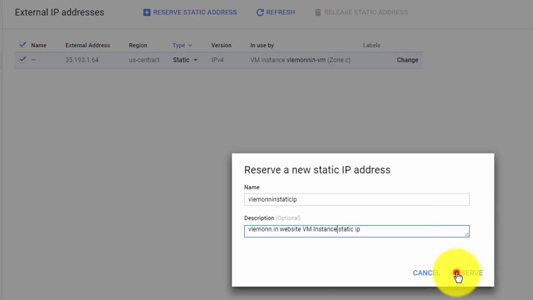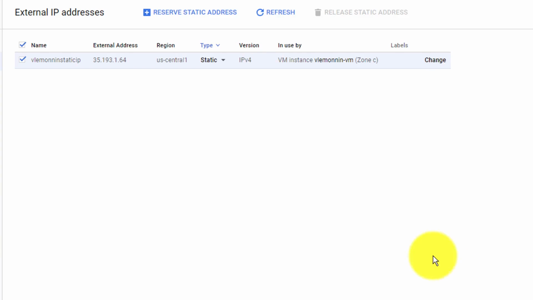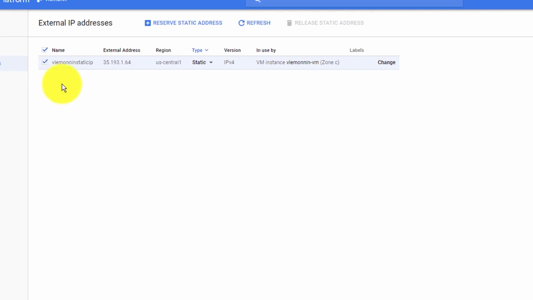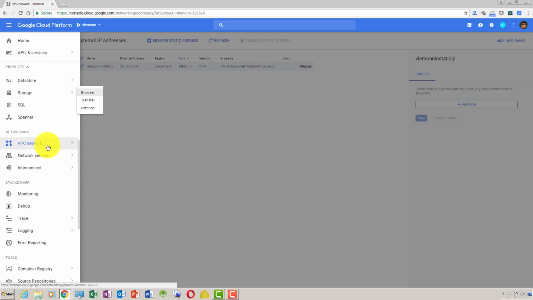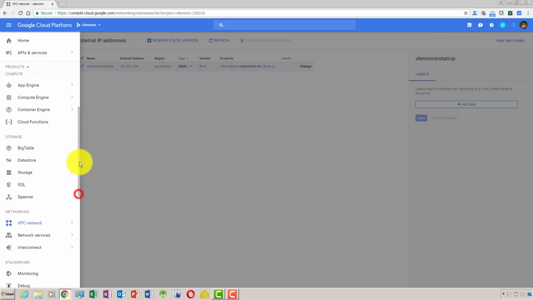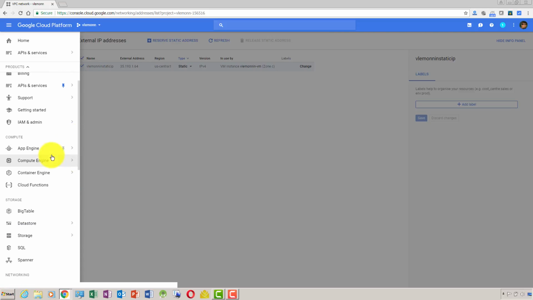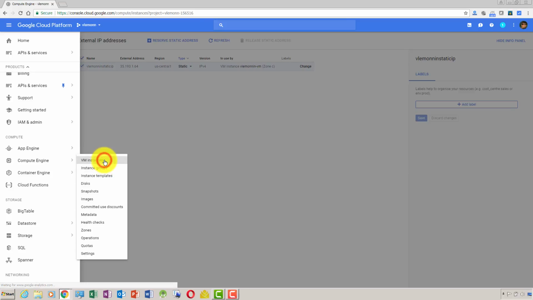Okay, so this is done. I'm going to click on reserve. We reserved our IP address. Now what next? Let me go back to our VM instance. For this I'm going to scroll up again and then select compute engine VM instance.